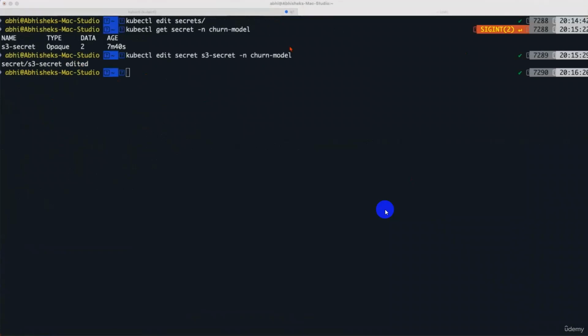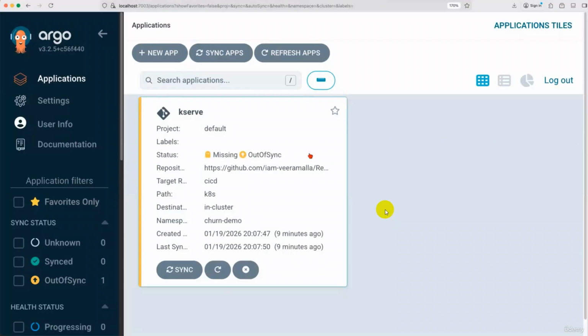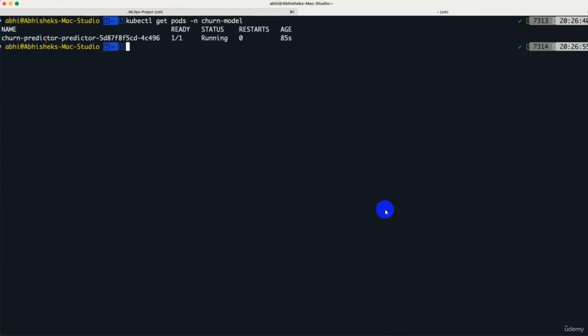So if you go back to Argo CD, you can press the resync option or you can delete the deployment and try again. Let's see this time. kubectl get pods -n churn-model. Now this time it should work. Yeah. So churn predictor, this is up and running.